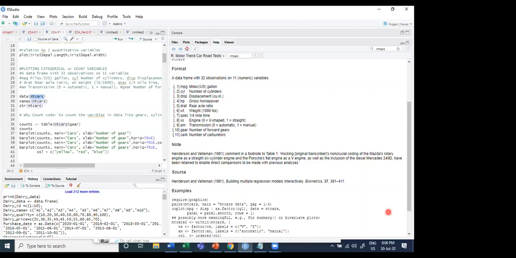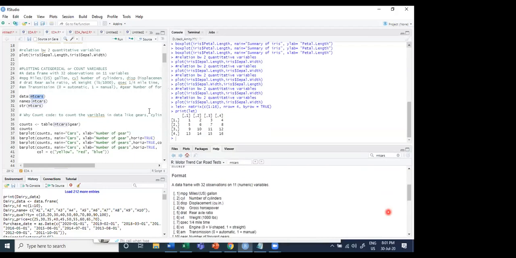The first one is mpg, miles per US gallon, then cyl, the number of cylinders, disp, displacement in cubic inches, and hp, gross horsepower, drat, rear axle ratio, wt, weight in lbs, then qsec, quarter mile time, then vs, engine V shape, then am, transmission, then gear, number of forward gears. So this is the way things are laid out in the data set.